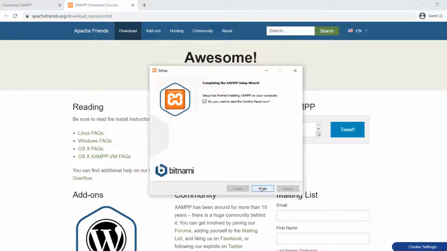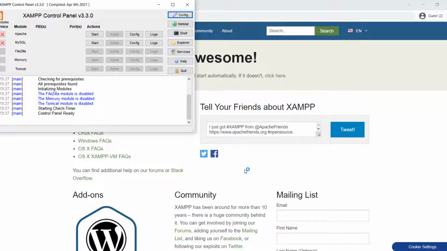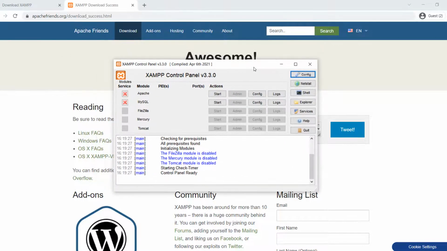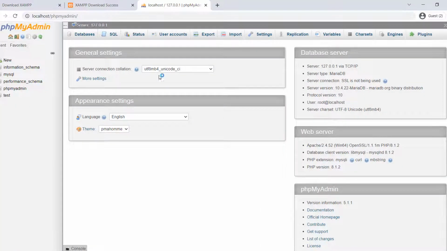After installation is over, click Finish. Then Control Panel will open up. Click on Start in front of Apache and MySQL. It should show green, which means both have successfully started. Then click Admin button in front of MySQL to open PHPMyadmin.